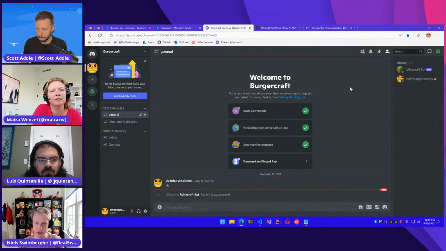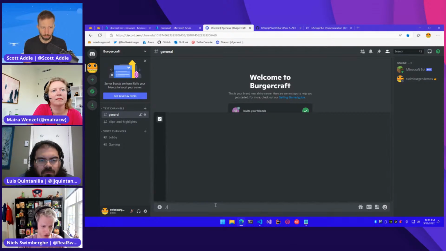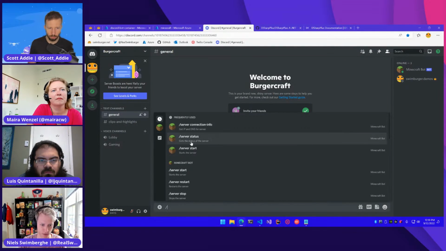And that's the primary use case that I had for this server bot: when me and my friends are not using it, I want it to be stopped so it's not incurring any billing. But when they do want to use it, they can just start it themselves, and I don't have to manage it myself. So the way you would do that is by hitting the slash, and then it will list the different commands that are available on this bot.